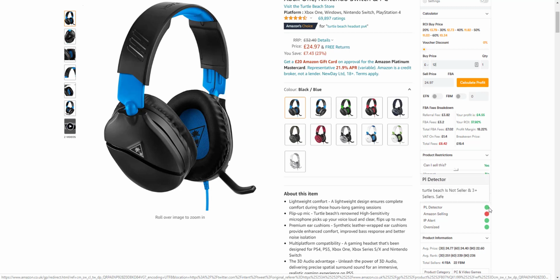Private label detector, sometimes you might find products that have only got a few people selling this particular brand, and the brand is normally something that isn't well known. So I'd keep an eye on that. If that's red, look into it further. It's probably because the brand is a small brand, not a well-known brand, so you might want to get authorization to sell that product.